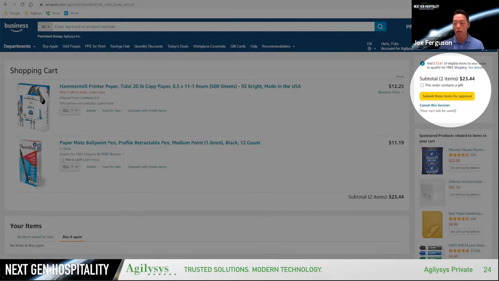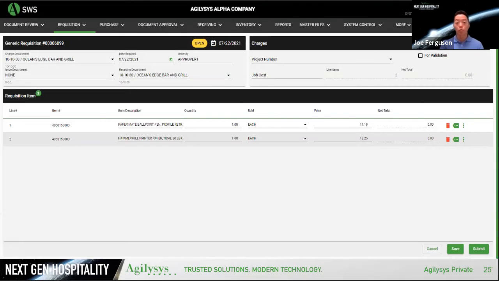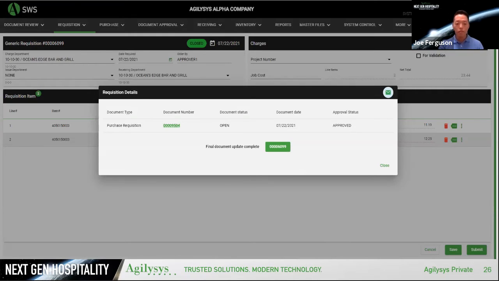And the icon that represents the cart in Amazon says submit these items for approval. Once I submit the items for approval, it brings those items back from Amazon in this case. Now all I have to do is submit the request, just as I did with my normal requisition from a non-punch out standpoint.